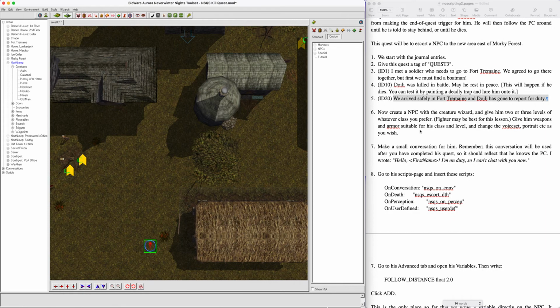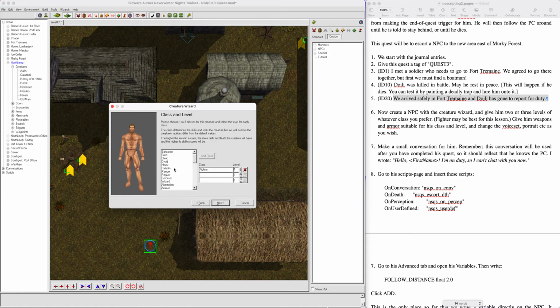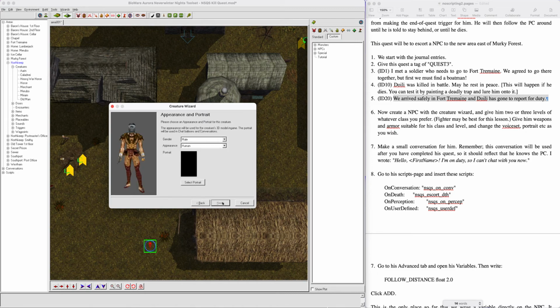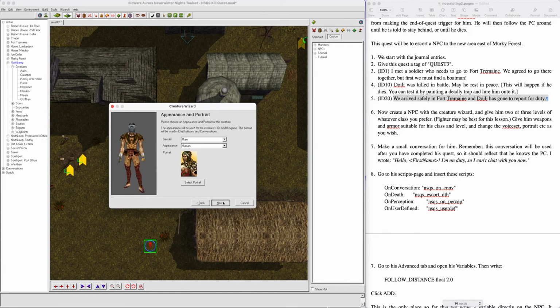Now we're on to creating the NPC. So let's get a move on with this just now. Creature wizard. This can be anything you like really. I'm going to make him human. I'm going to make him a paladin. I'll add that class and bump him up to level 4 in paladin. Portrait, I don't care. Make him a commoner.